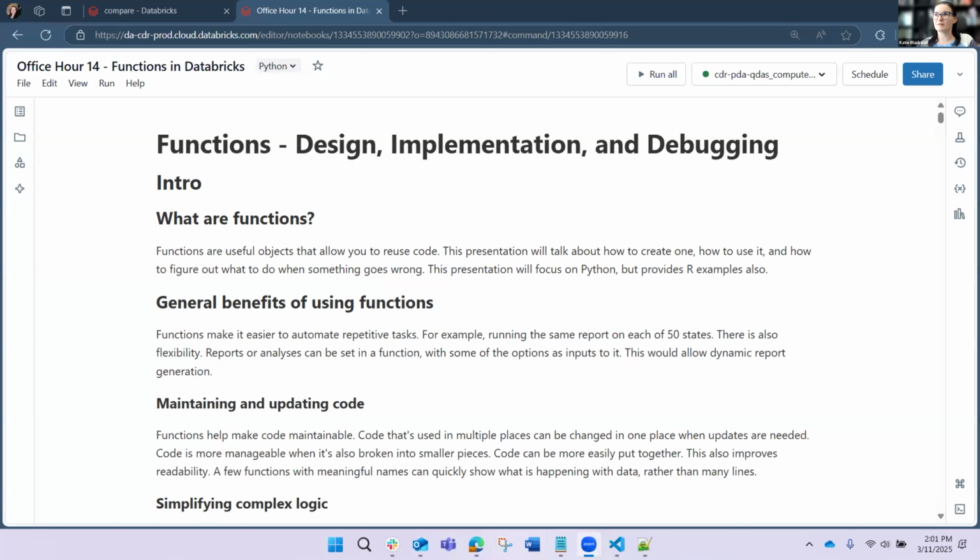Hey, I think you should be on my screen. Do you guys see the Databricks screen? Yep. I'm putting the link to the notebook in the chat. The screen says functions, design, implementation, and debugging. All right.